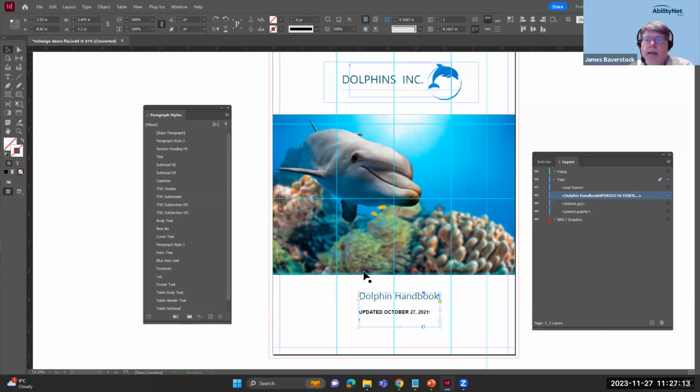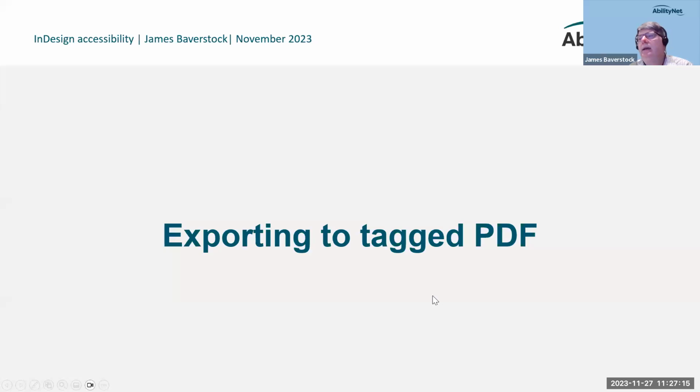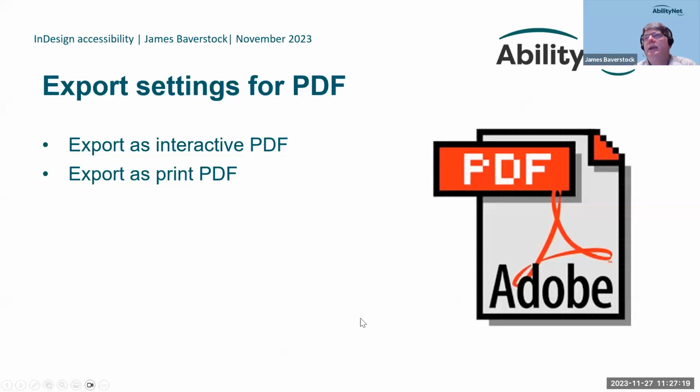And then if we pop back to the slide deck here, finally, we just want to think about how we can export to a tagged PDF. So there's various options here. There's export as interactive PDF, which generally is going to be the option that you'll want to use to export if you're creating a PDF for a web page.